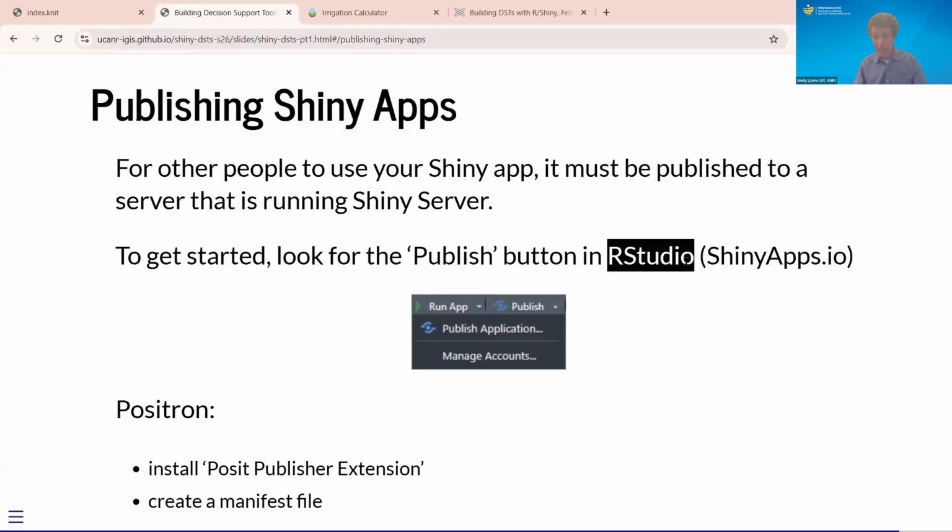RStudio has made this pretty easy. There's a big old publish button. And when you click that, you'll see it right next to the run app button. And when you publish it, after you've set up your shinyapps.io account, it takes about 5 minutes, but it gets published. And then you can send it to your friends or your family members. And that works pretty well.